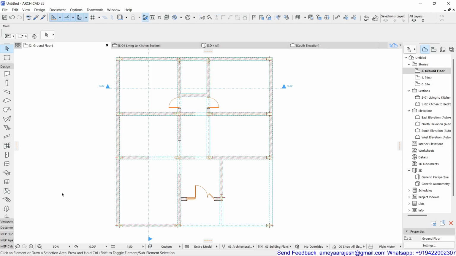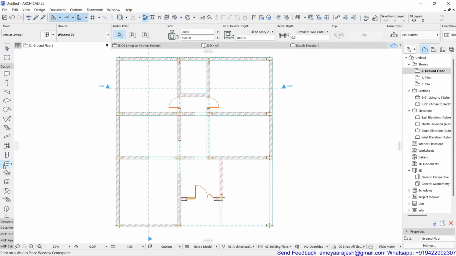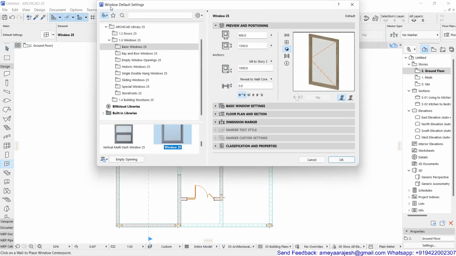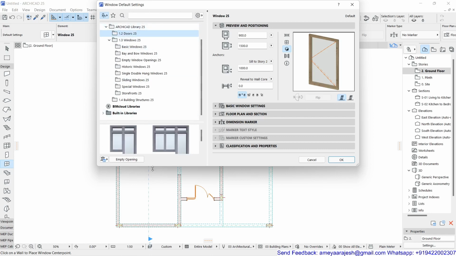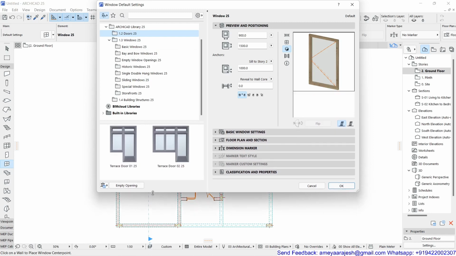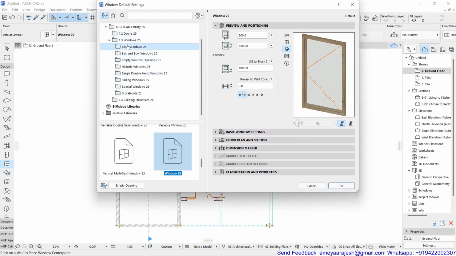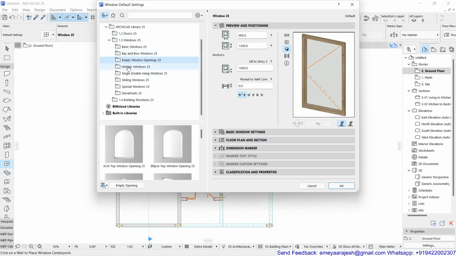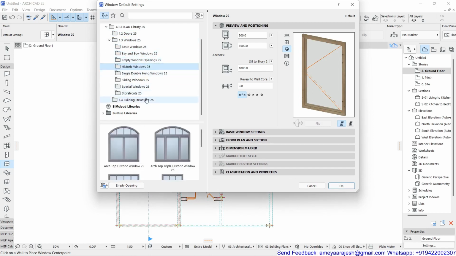Placing the window is quite similar to the door placement. So just double click on the window tool, and make sure you are inside the window default settings. Again, the folders and the logic of the library are going to be the same. Try to explore each and every folder so that you get used to the different window types which are available in ArchiCAD. Surely this will help you a lot at the time of your design process.